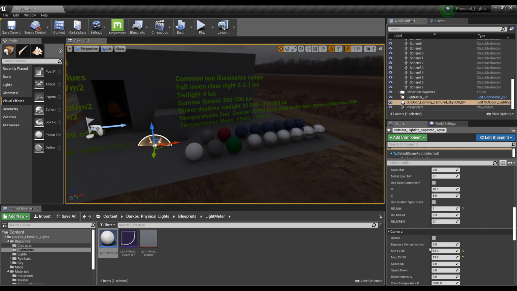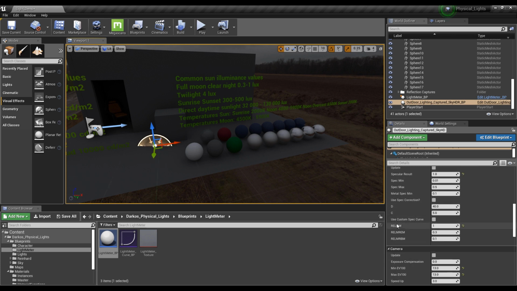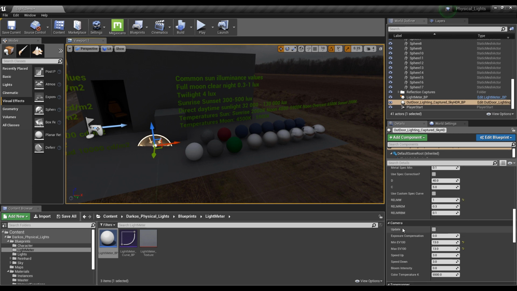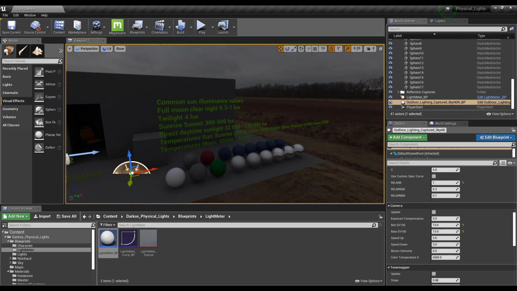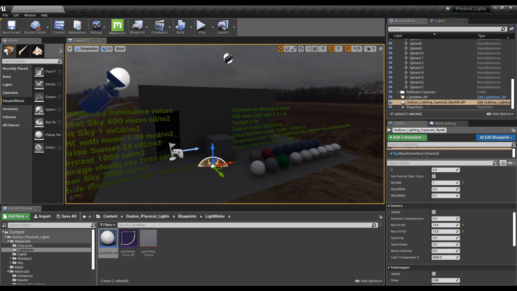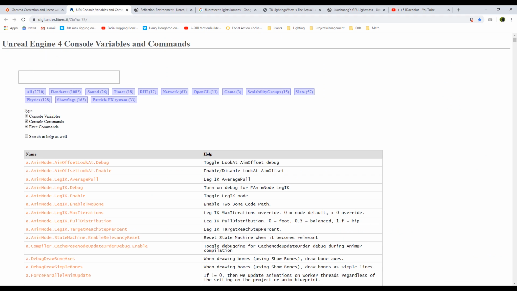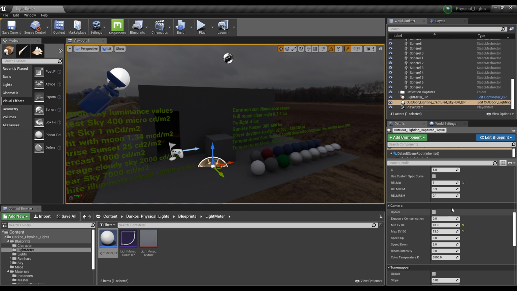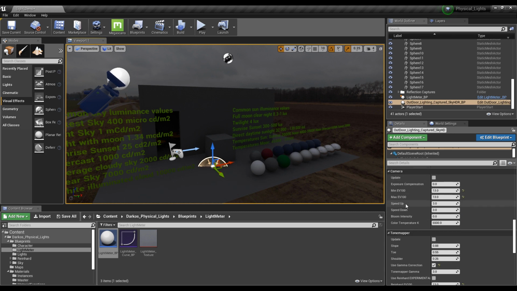So you can find out more information about this. I've included tooltips for everything, so you can actually read them and better understand what's happening with every parameter. I also recommend this: you can find more about console variables and commands here, because these parameters are actually console variables, as well as the gamma correction.